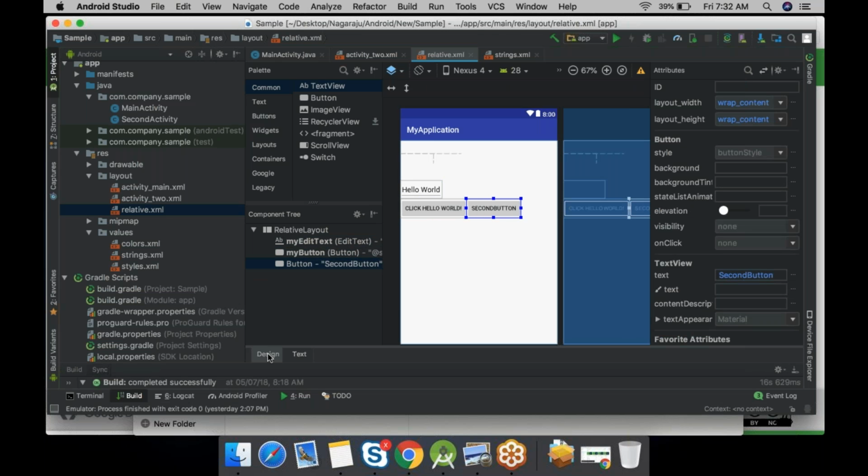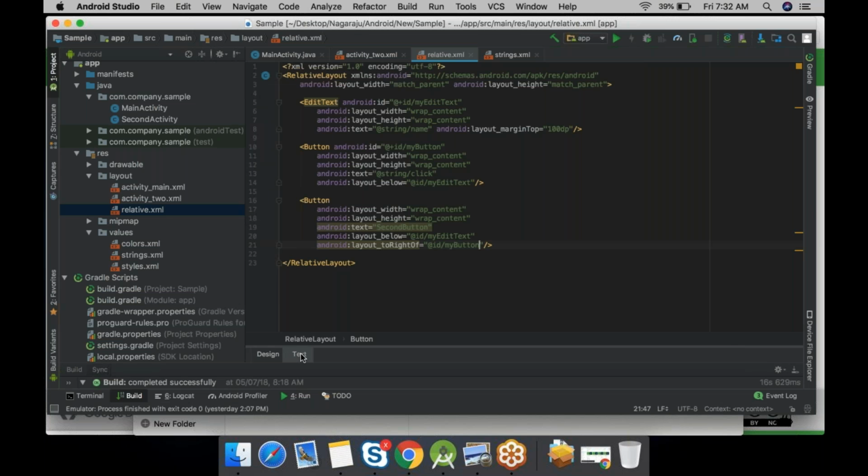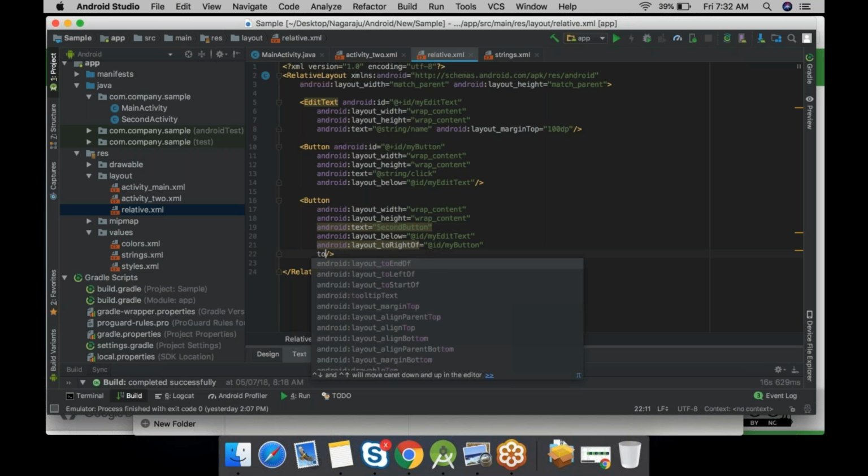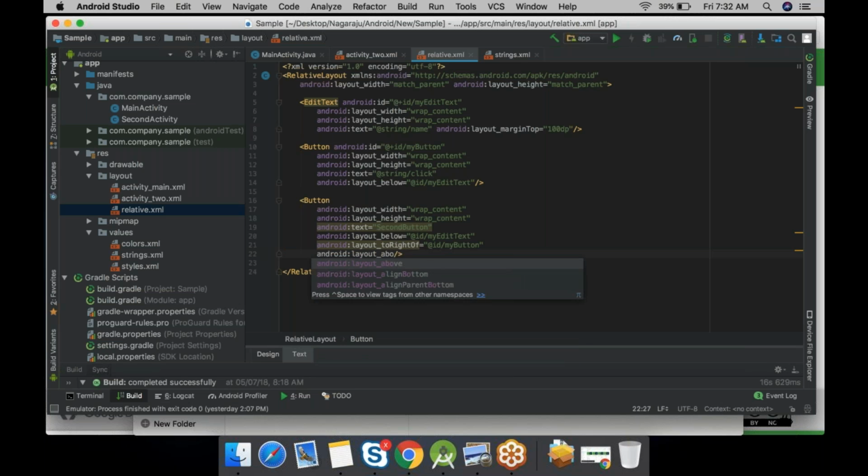And you can see, right? So top, left, right and bottom, four relations can be specified for each and every view. Now I specified two relations, below and to right of. There are other things like top, android:layout_above. Above in the sense I can place it on top of it. Let's say instead of below, I can specify above.